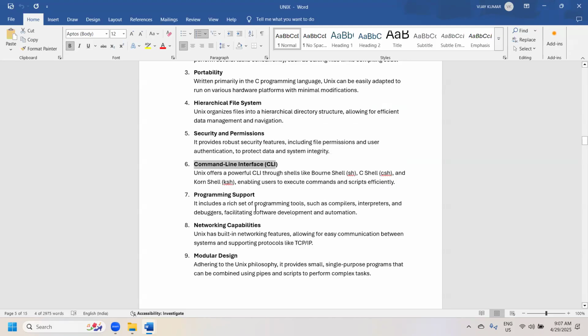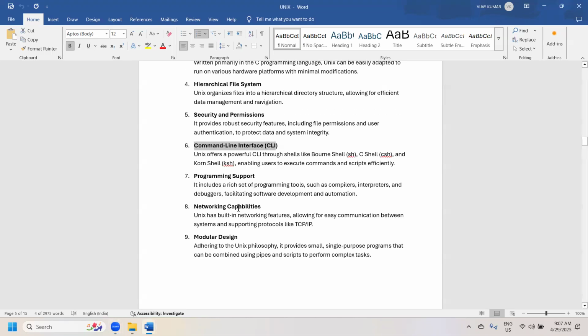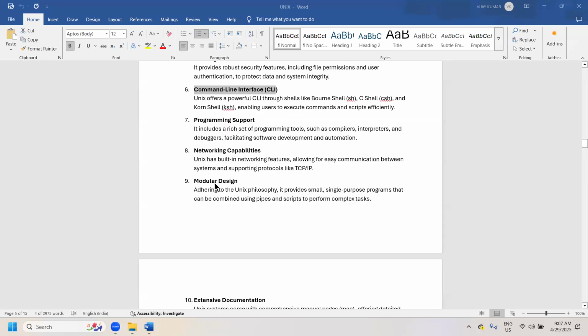We also discussed programming support. So any kind of programming, we can also create shell programs and others, and we can work on it. And networking capabilities: it can support any type of network. It can do TCP/IP, and communications are quite easy here. At the same time, we also have the modular design.